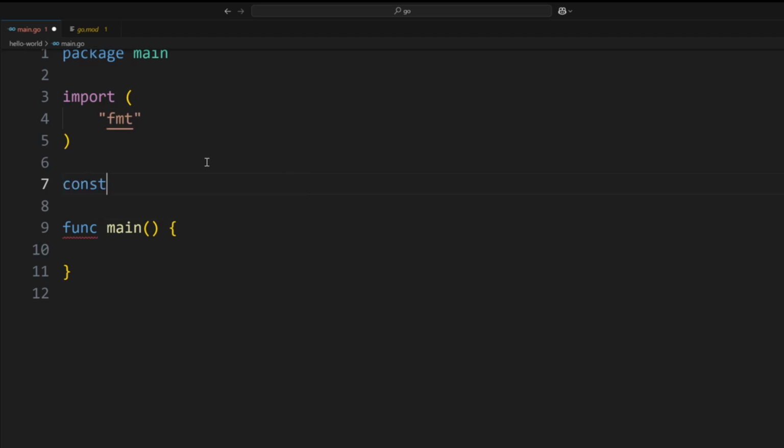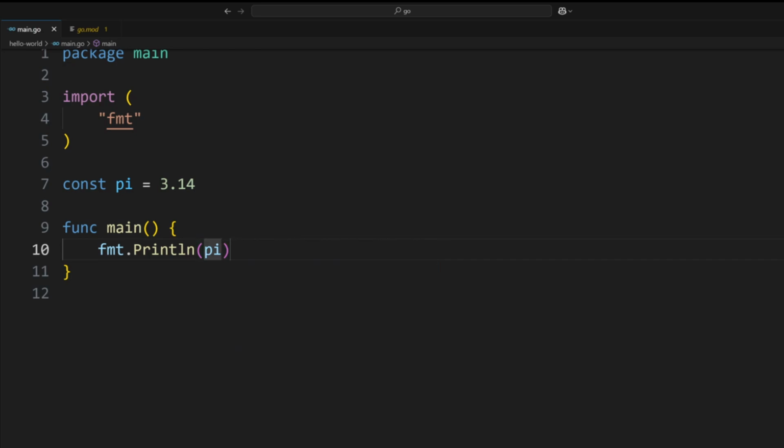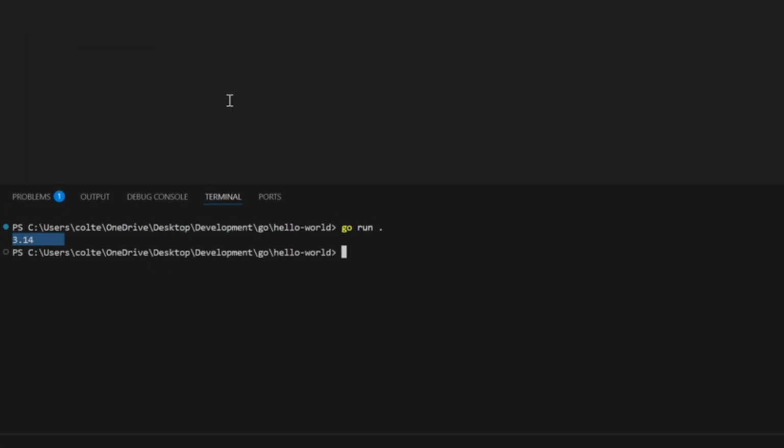So I can go ahead and say const, and then pi is equal to 3.14. And then later on in my program, I can go ahead and print out pi by just passing it in. Let's go ahead and save and run, and we get 3.1 printed to the console. Again, these constants up above cannot change. They're intended to represent other abstractions in our program.